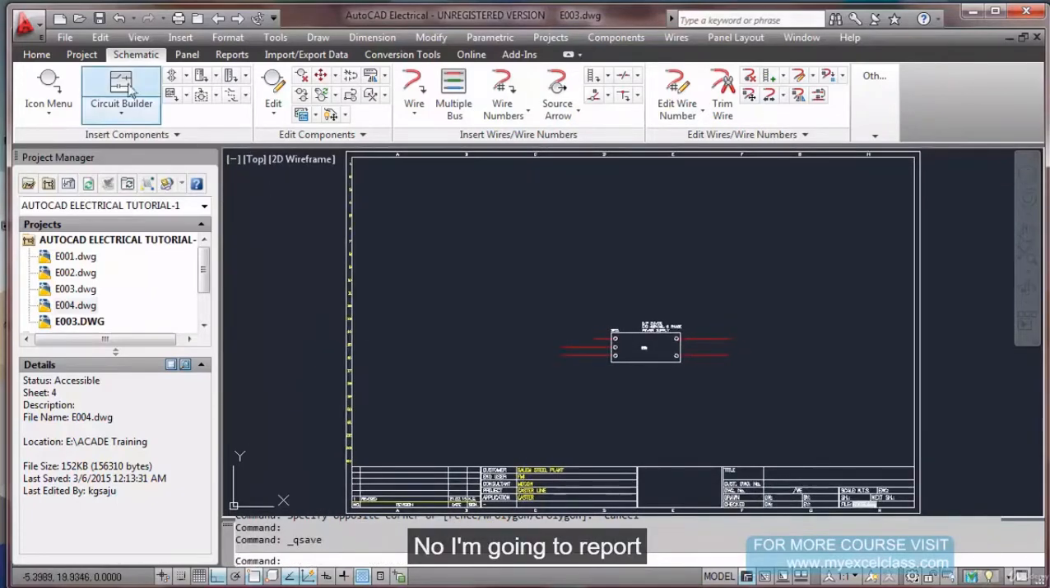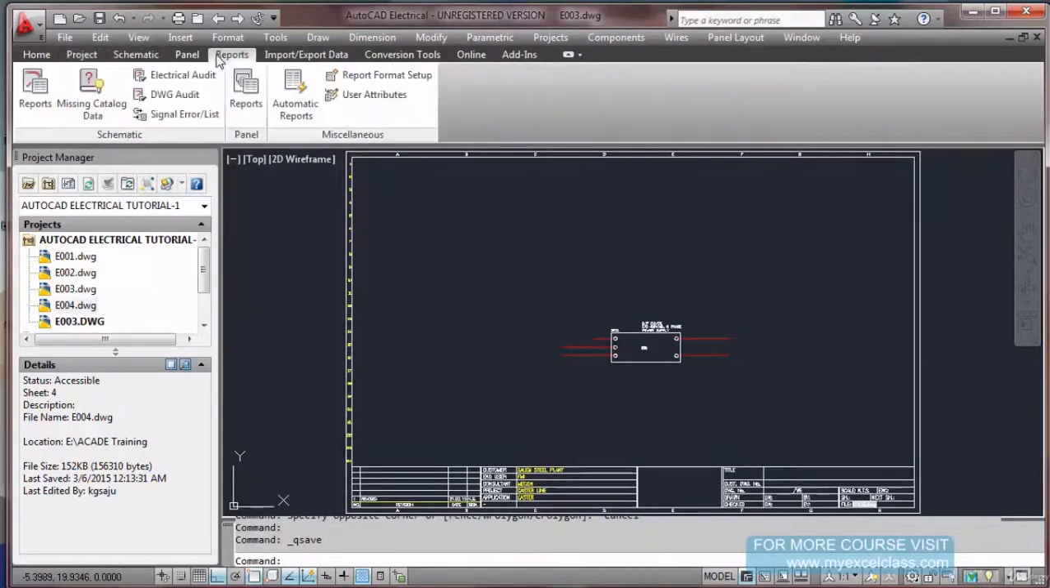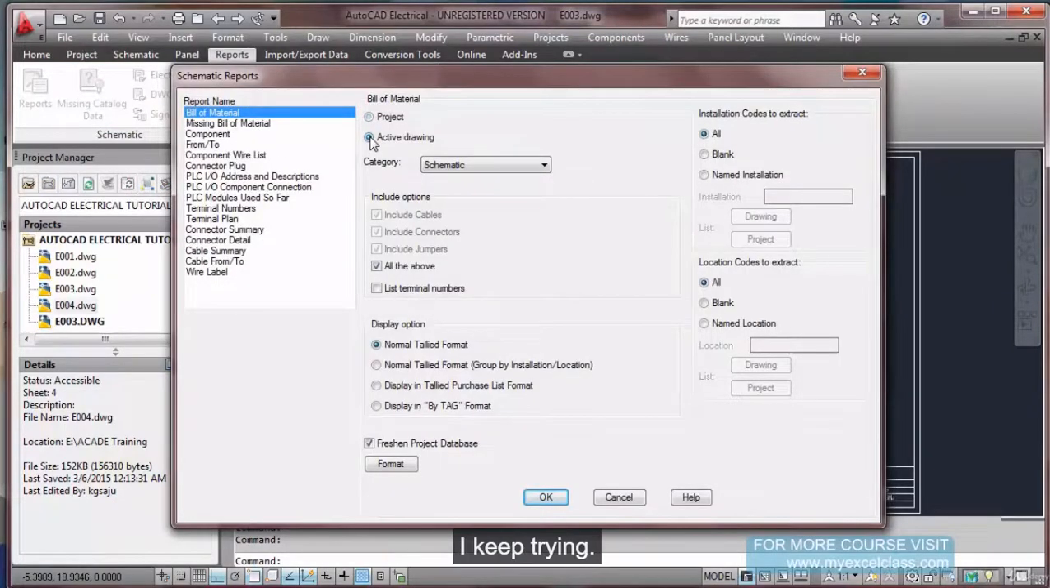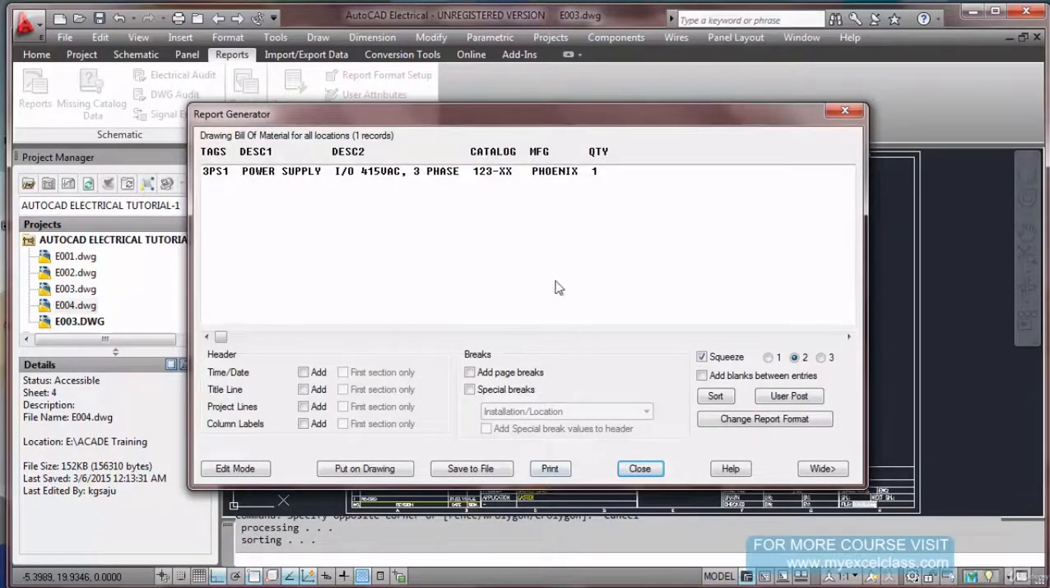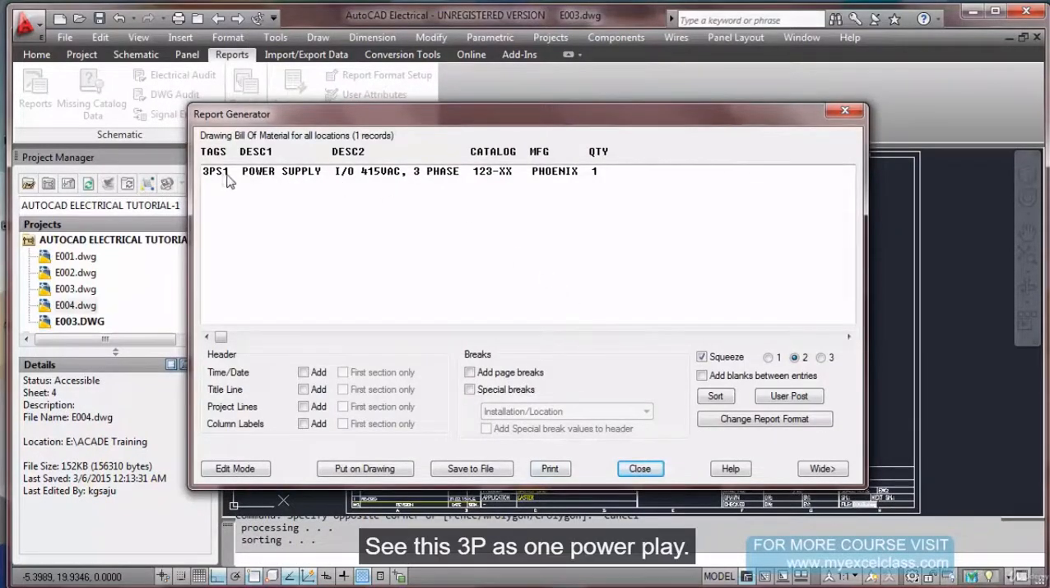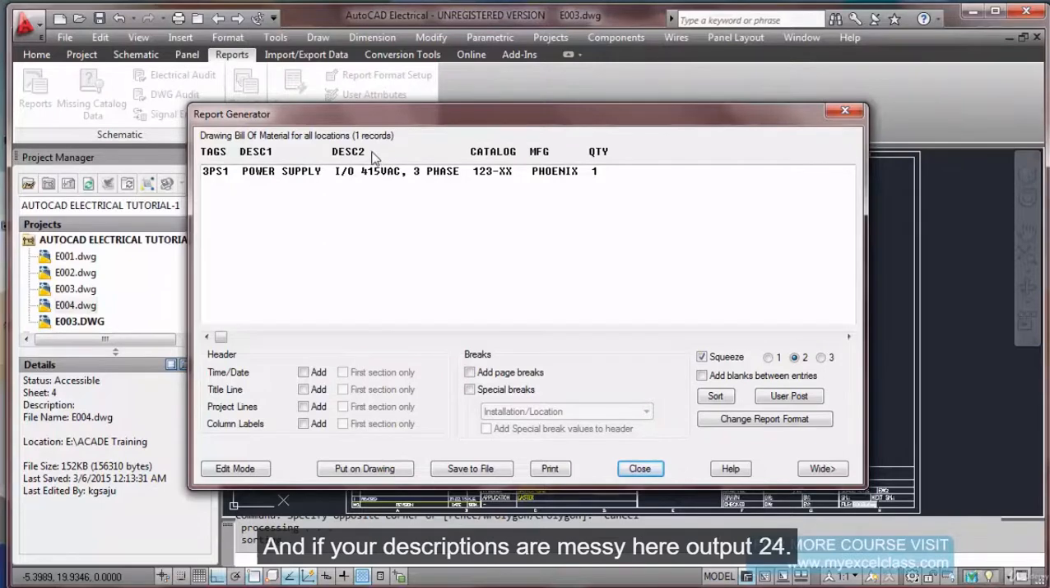Now I'm going to reports, bill of material, active drawing. Okay, see this, 3PS1 power supply input. Instead of P I put O. Fine. Okay, 415 volt 3 phase, and a few descriptions are missing here.